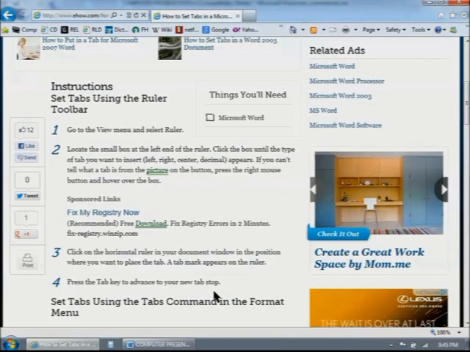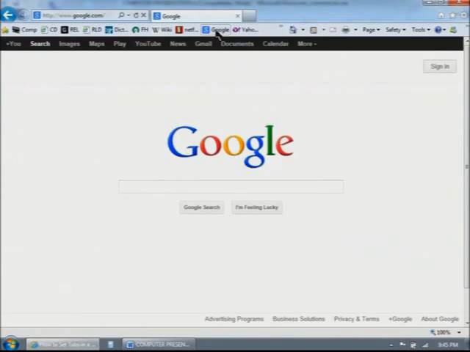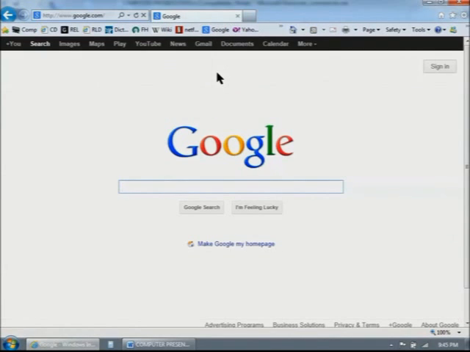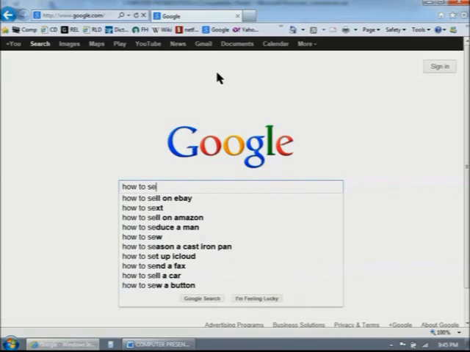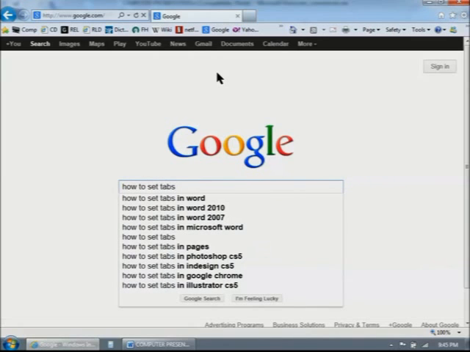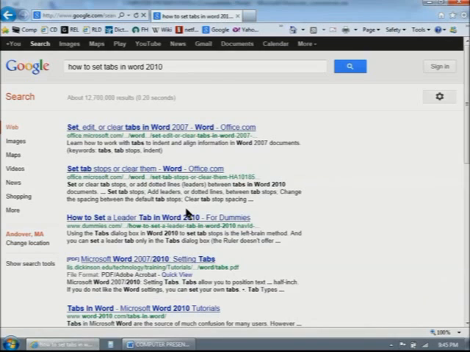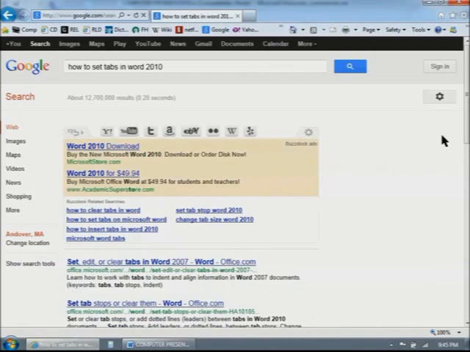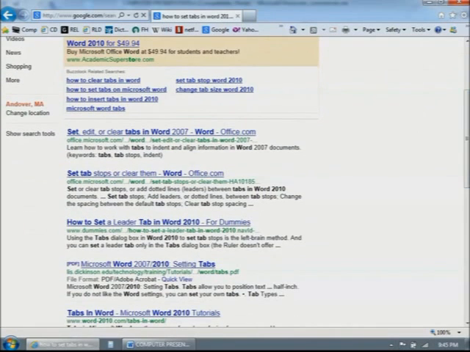You may have to search around to find the right article, and sometimes the articles are a little bit out of date. But basically, eHow is a very helpful website. You can also Google a problem directly. Get Google up and just type in how to set tabs. And we can see on the second one down here, how to set tabs in a Word document in Word 2010. Click on that, and it gives you a nice selection of articles, one of which will probably give you the answer.